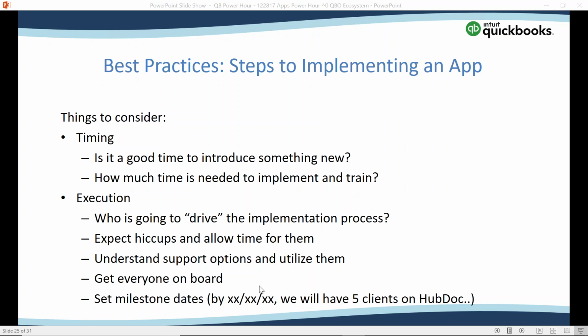All right, steps to implementing an app. So once we've decided that we're going to do an app, here's some best practices. Consider your timing. Is it a good time for you to introduce something new into the client's workflow? Is a key player going on maternity leave? Is it off season for that client? Right now, I work with some landscapers, and it's off season for them, so this is a great time for us to change processes. I would never want to do that in the middle of the summer because they're usually pretty busy.